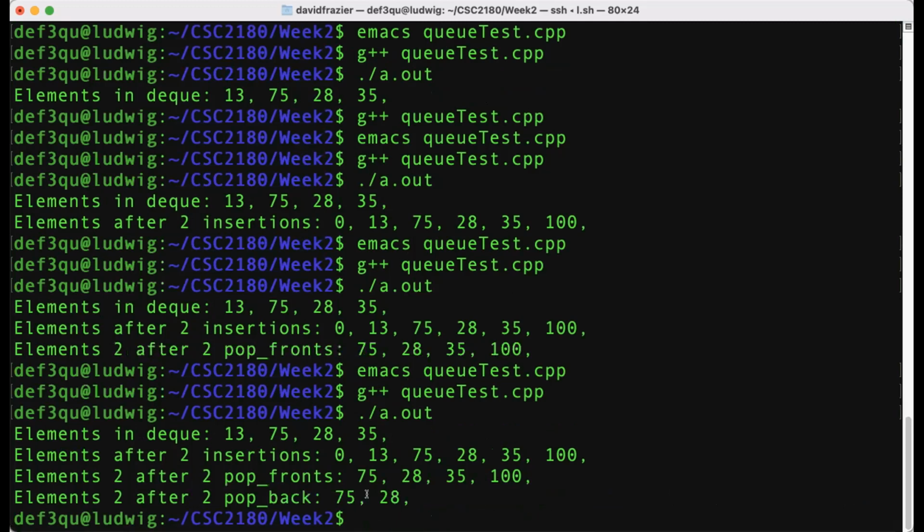Oh, we didn't think about it. Okay. So anyway, we're here. We do two pop fronts, which gets rid of the 0 and the 13. So that should get us to this. Okay, when we do the two pop backs, it should get rid of the 35 and the 100, and it does in fact give us the 75 and the 28.